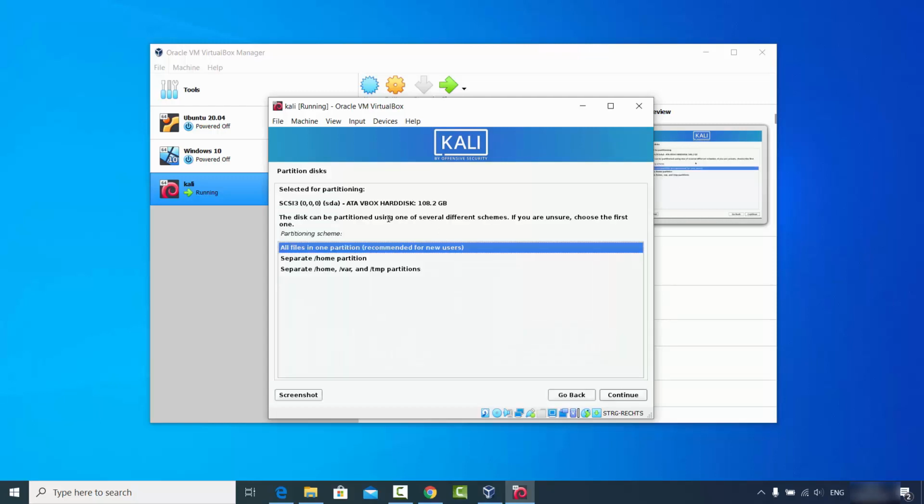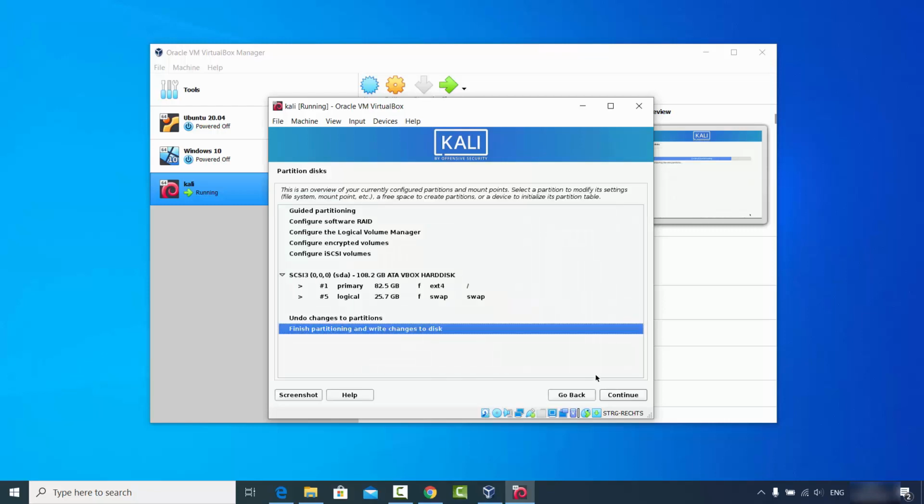And on the next window you can choose the partition disks. So you have three options here. I will choose the first option from here, but you can choose wisely from those two options also. So I will leave it on you whatever you want to choose. I will choose the first option here, which is all files in one partition, and then click on continue.